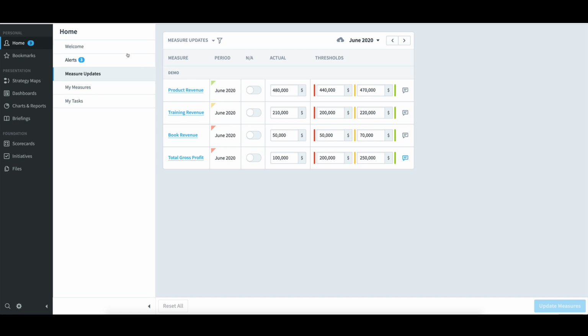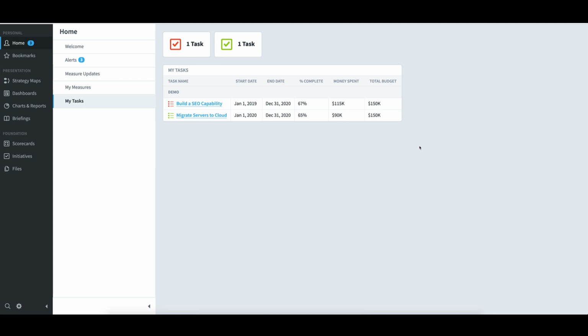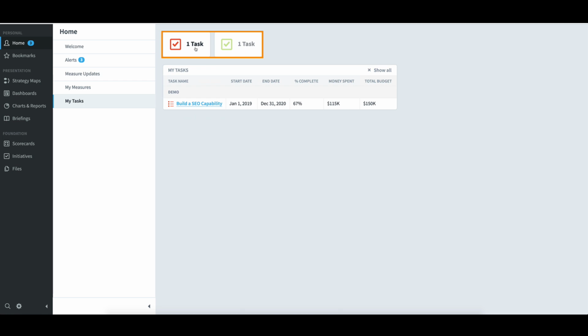I'll click on Welcome once again, and then click on My Tasks. Just like with measures, I have color indicators for each task on the top left. I have colored filters where I can focus in on maybe just my red tasks by clicking on it and then clicking again to show all tasks.